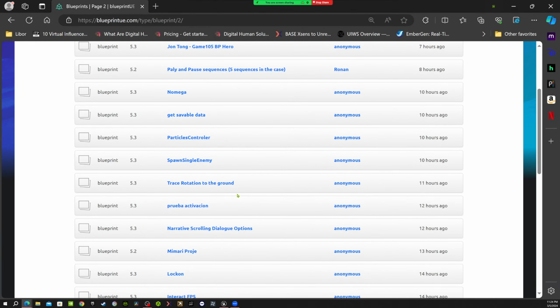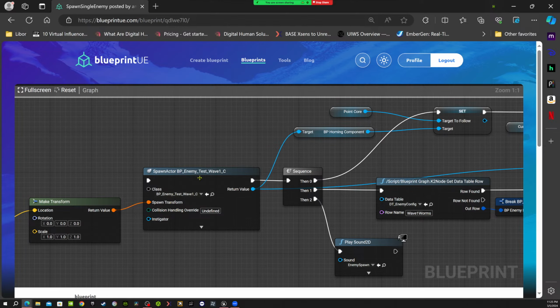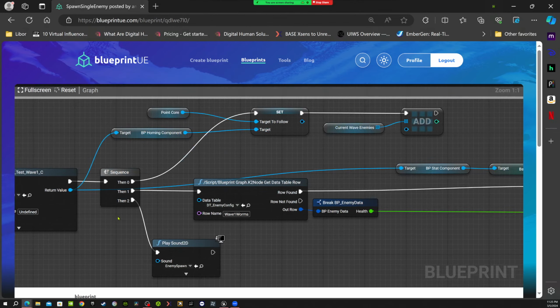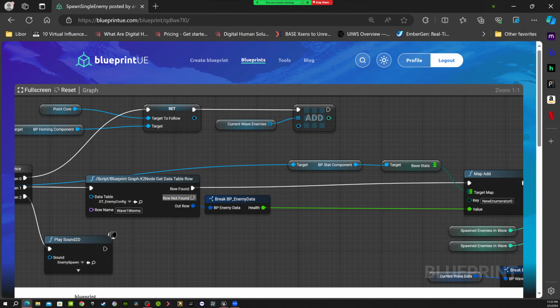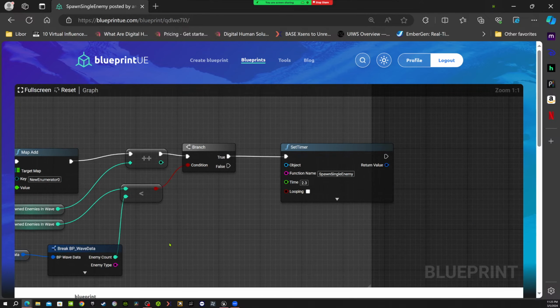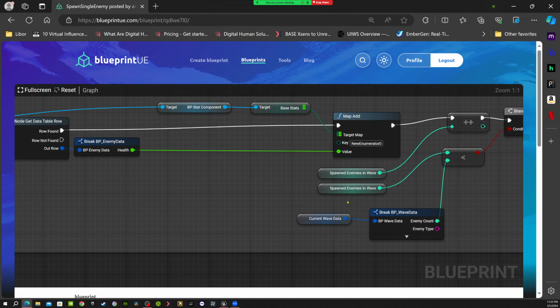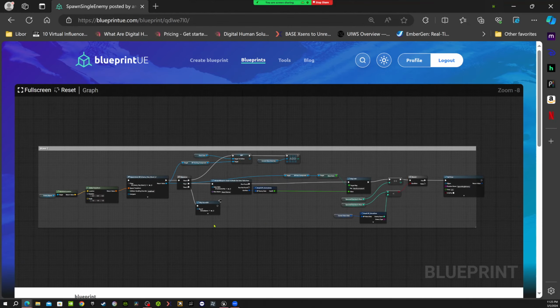Spawn single enemy, for example. That's exactly what we're doing. Enemy to spawn, vector location, make it transform, spawn the enemy, and then adding them in an array so he can count them, and then a set timer after. So you can basically take somebody else's code and just help yourself.